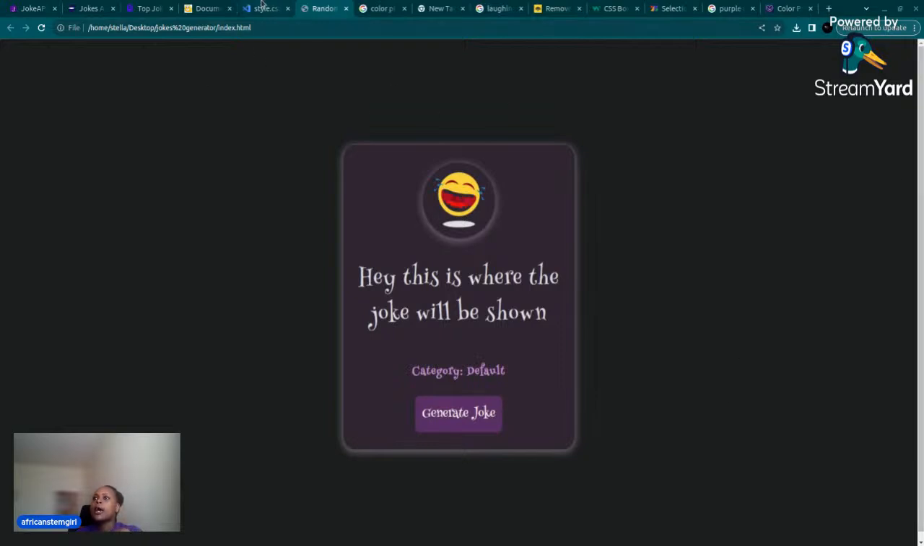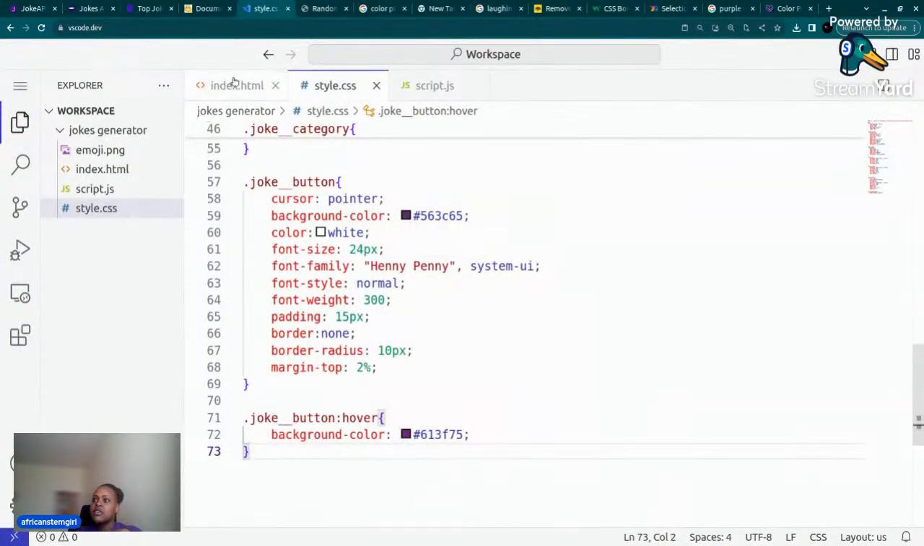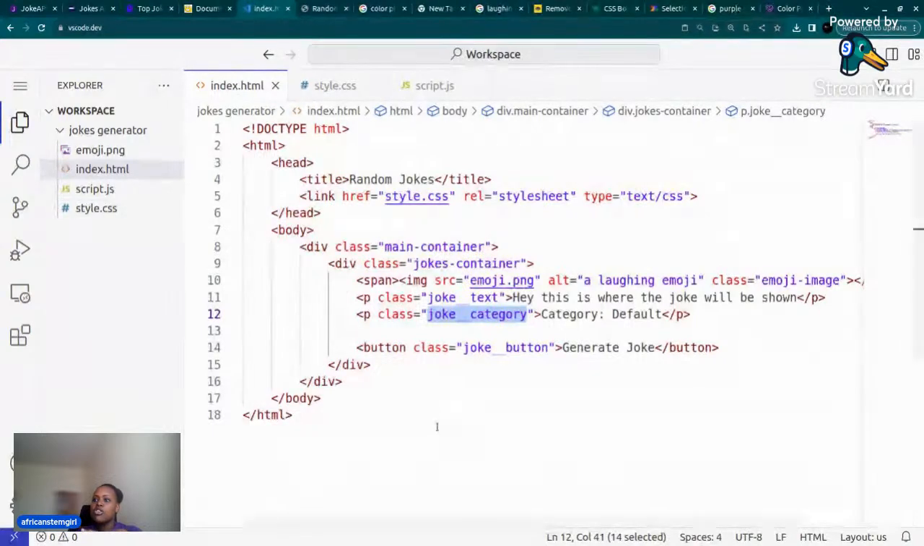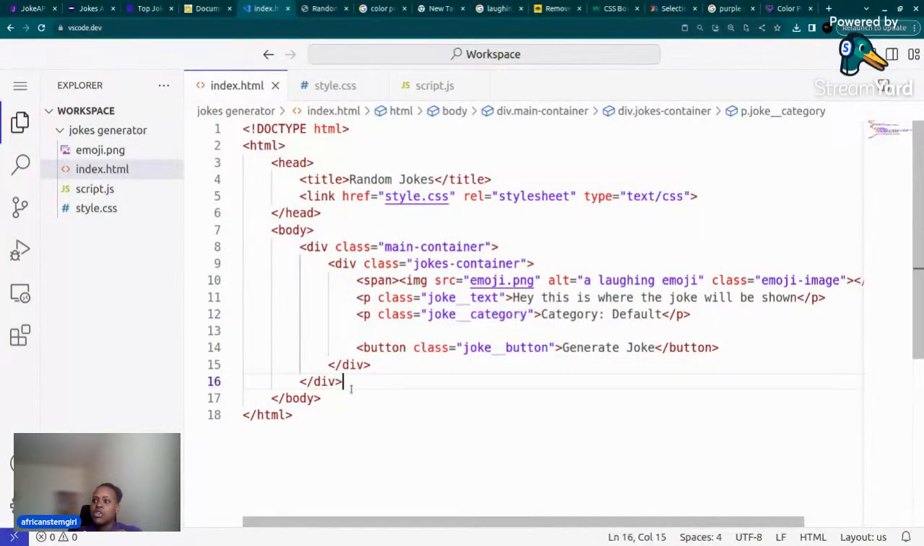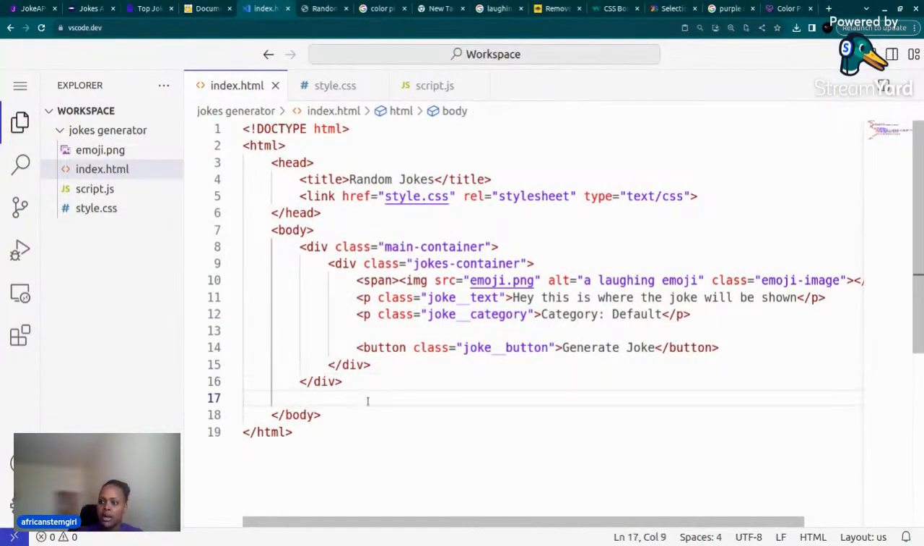So I'll come here to my style.css and to my HTML. My HTML currently is not connected to my JavaScript, so I'll come here and say script src equals script.js, and I will close this. This now connects my JavaScript to my HTML.